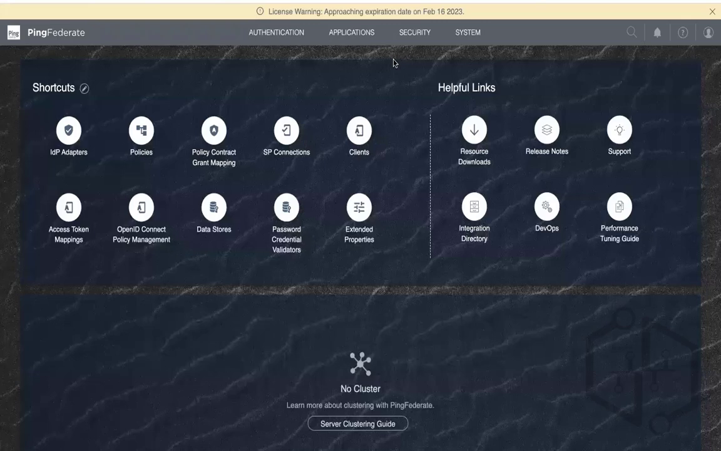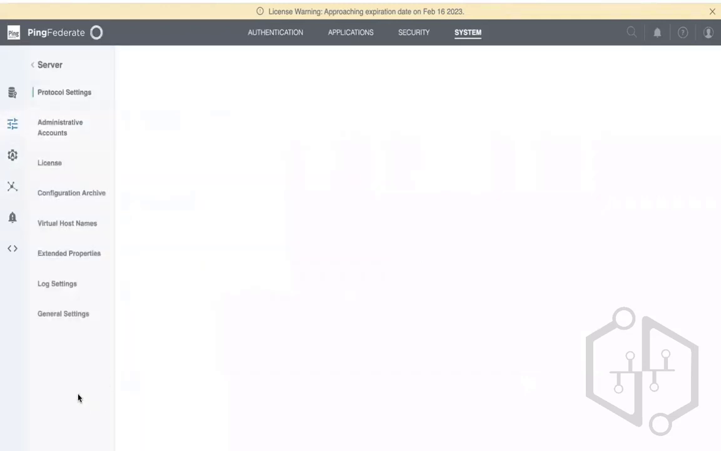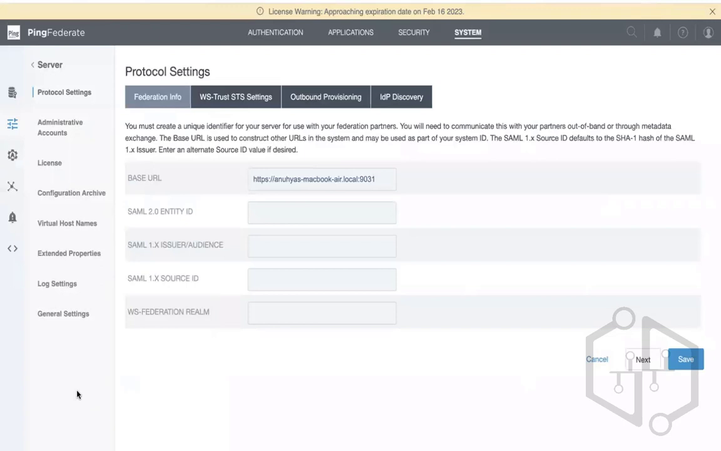Can you go to the system in the right hand side corner? Here on the left hand side there is a server, right? Here you can see there is protocol settings. Under the SAML 2.0, the entity ID was there, right?